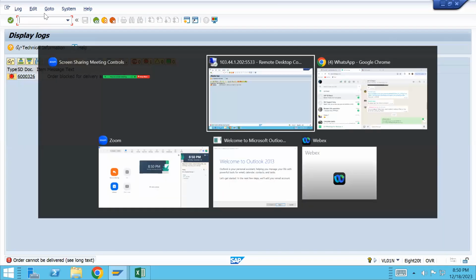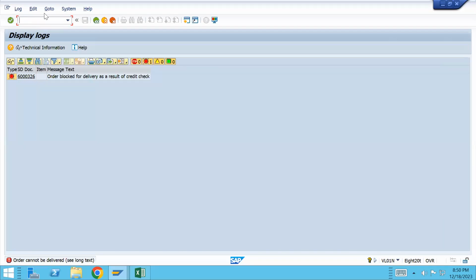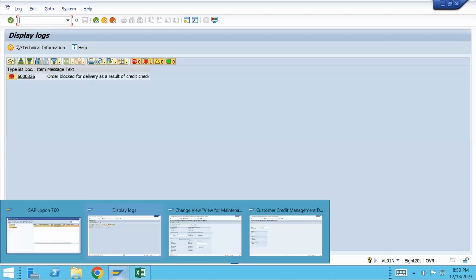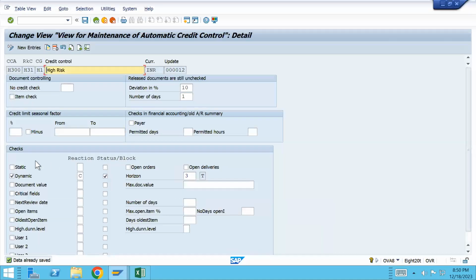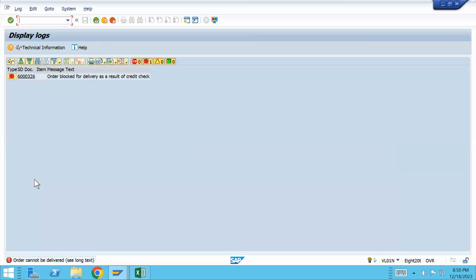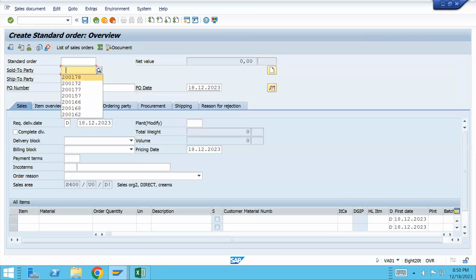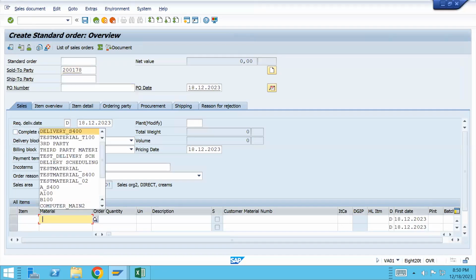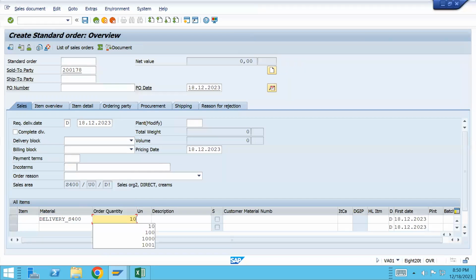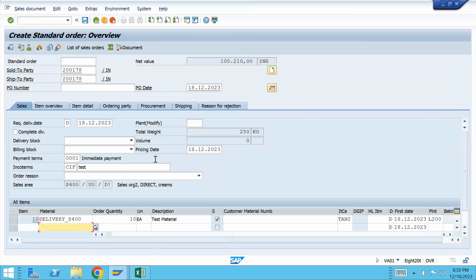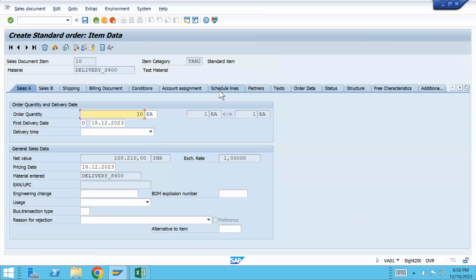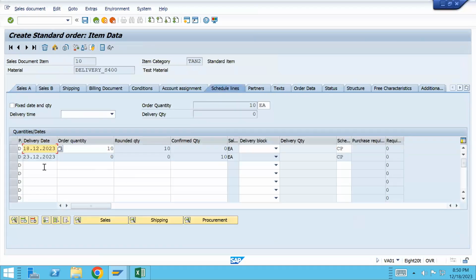So what I did in the settings here, I maintained the dynamic credit check with these configurations. Now I will try to create the sales order. Anyway, our customer is already blocked, having exceeded the customer credit limit which we have assigned. But let me check how the system is behaving. Let me go inside the schedule and dates.